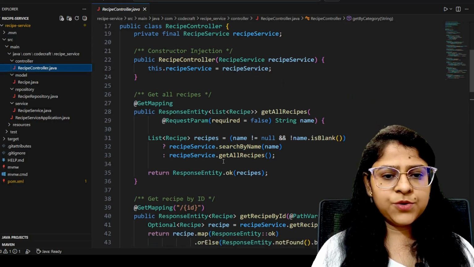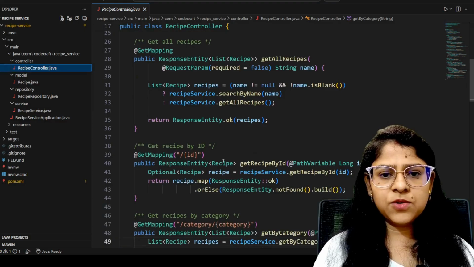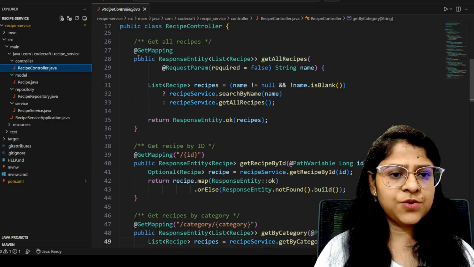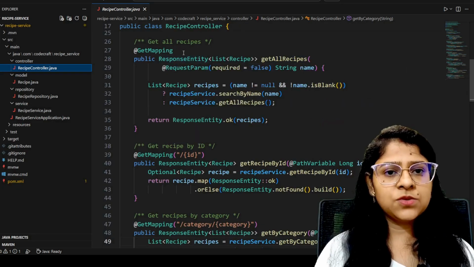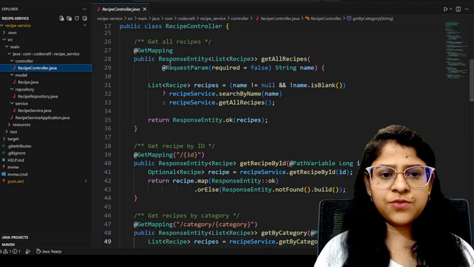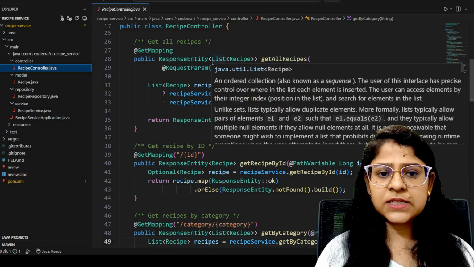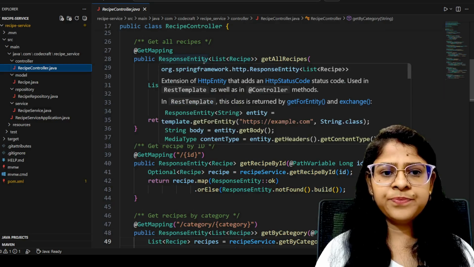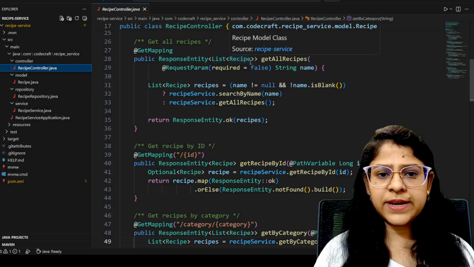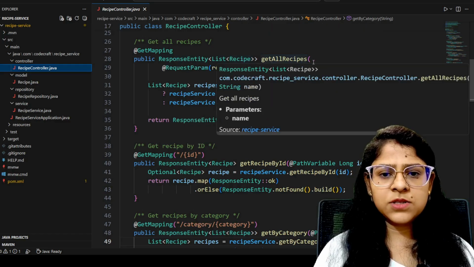So now coming to our GET method, that is getAllRecipes. Here you can see we have annotated it with @GetMapping. To get all the recipes, we have public ResponseEntity of List of Recipes. It will return the list of recipes, that's why we have mentioned this ResponseEntity here in getAllRecipes.